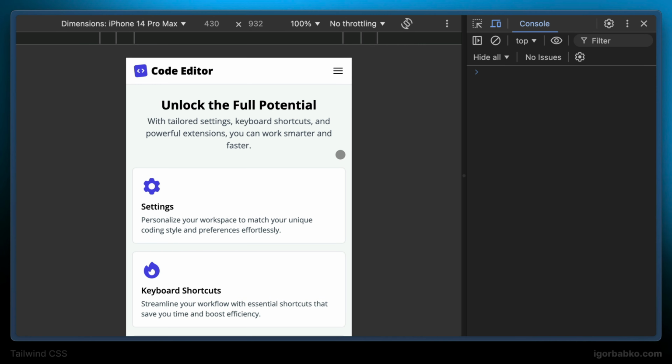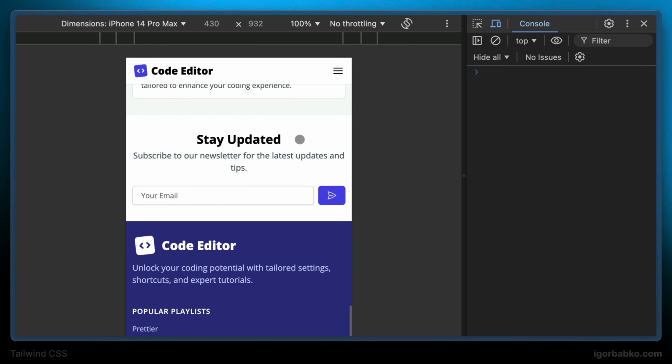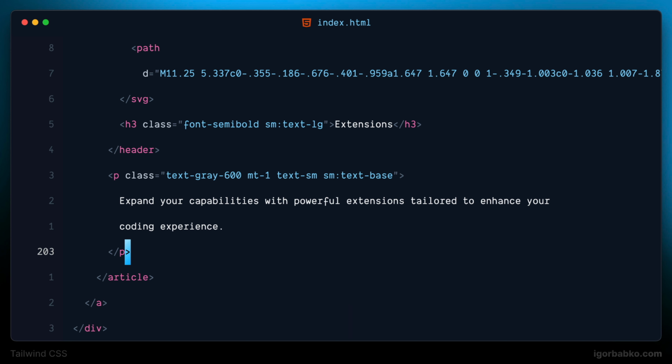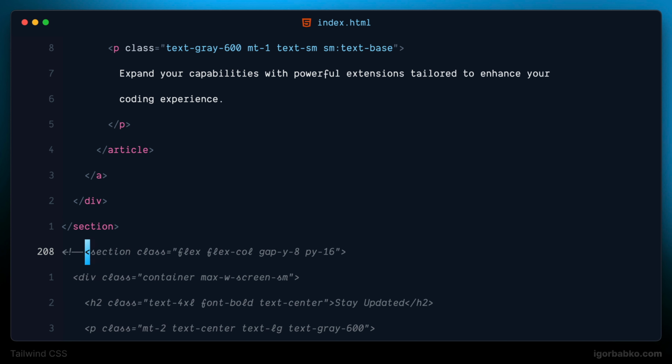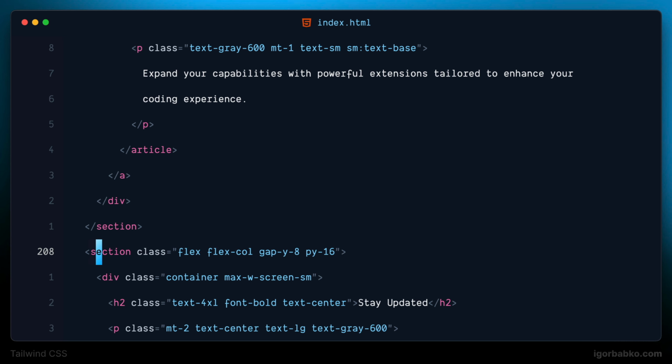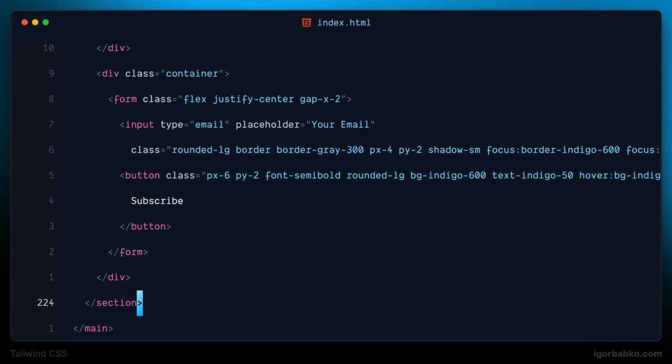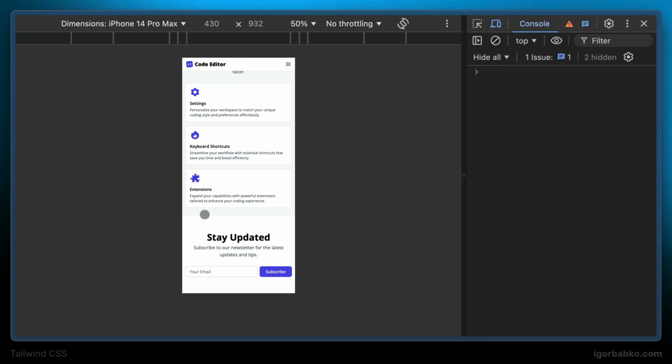Alright, moving on to the next section on this page, and that is this newsletter section. Let's uncomment this section on the main page and take a look at how this section currently looks on mobile devices. As you can see, it looks not that bad already, but we can try to slightly improve it.